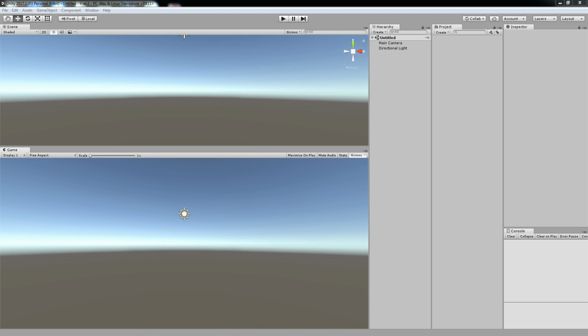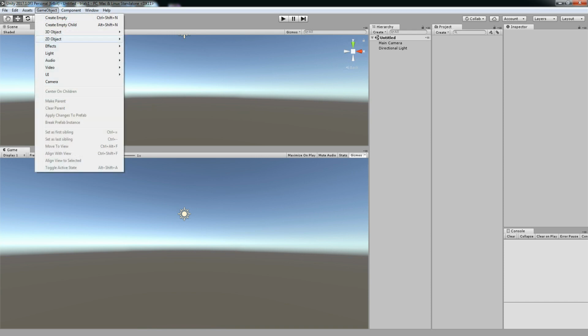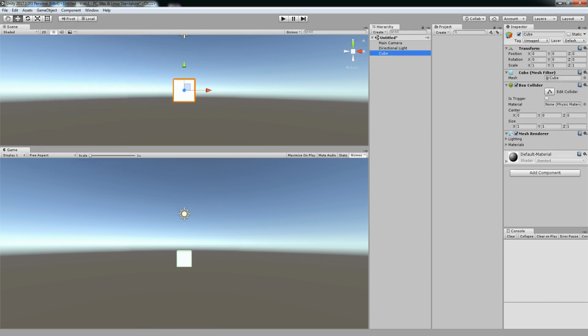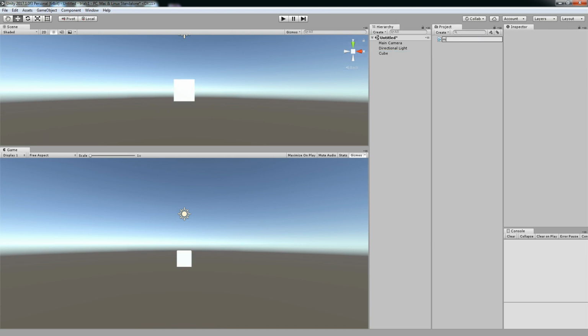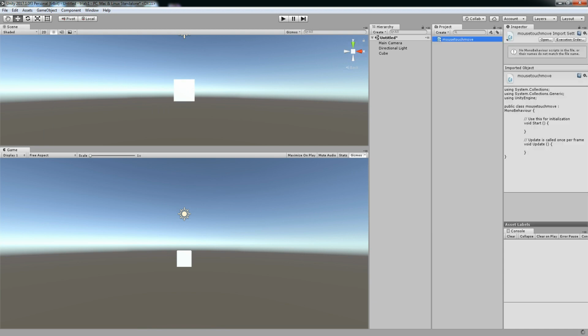In this tutorial we are going to see how to rotate an object with mouse touch. So let's begin. Create a cube and then create a script called mouse touch move, and then open up the script.